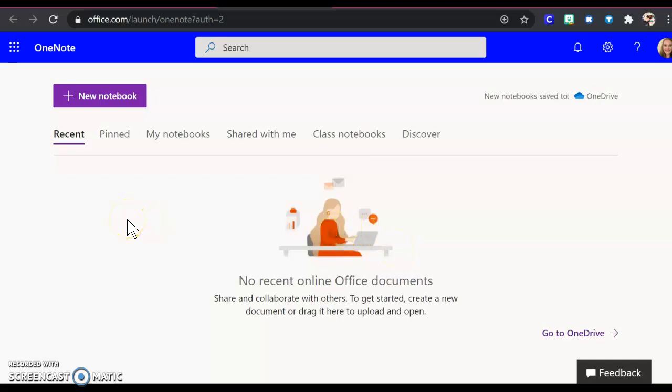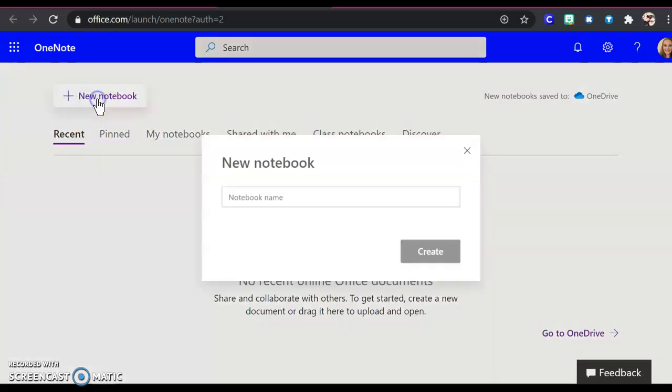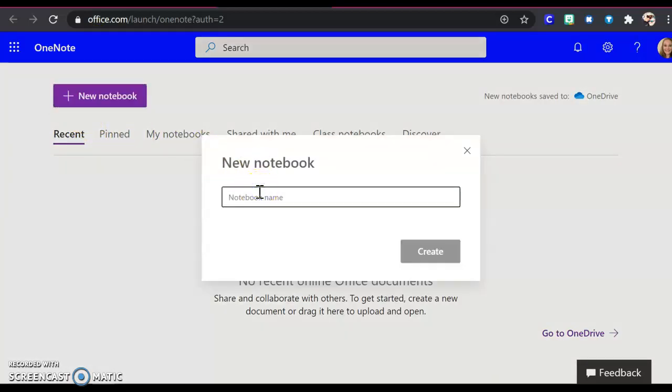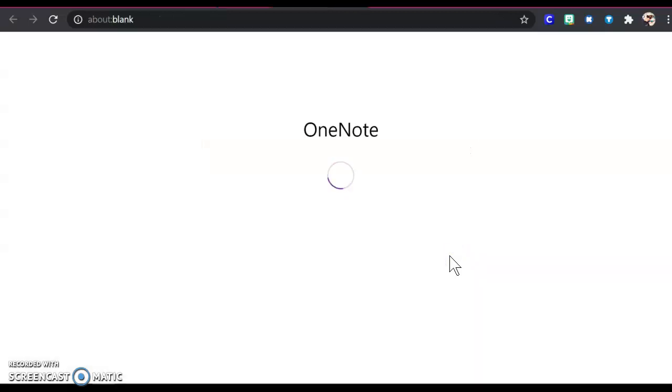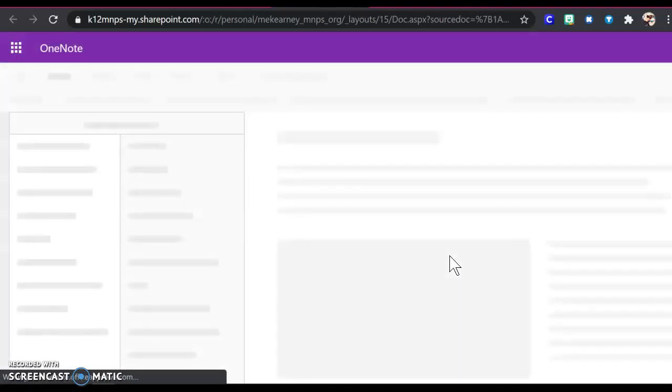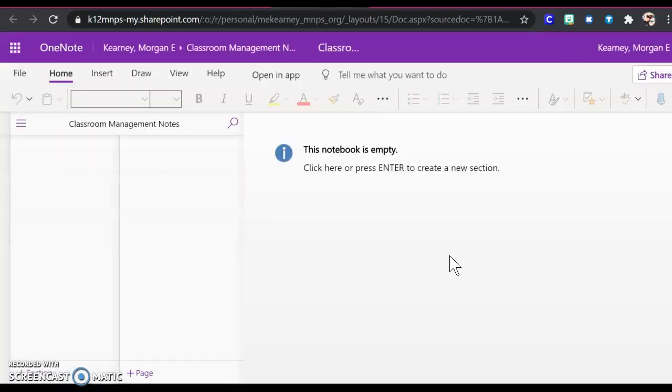To create a new notebook, you're going to click this purple button that says New Notebook, and then you're going to name it. So I am going to be using some of my own notes and homework from when I was in school still to show you how to do this. So I'm going to call this Classroom Management Notes. And then I'm going to hit Create. Now I have a new blank digital notebook.